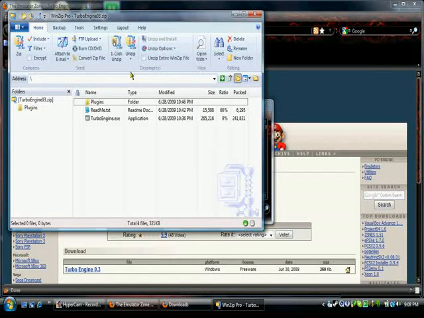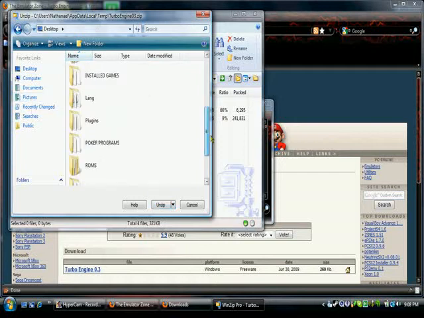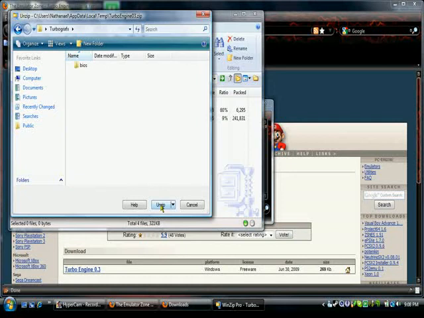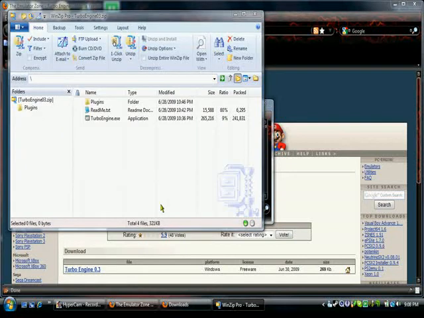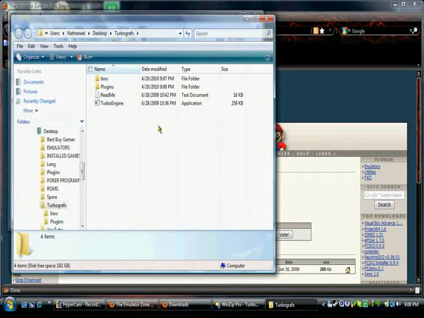Alright, now just go ahead and use WinZip, WinRAR, whichever one you have, and extract it to the folder that you made for it. Alright, and there it is right there.